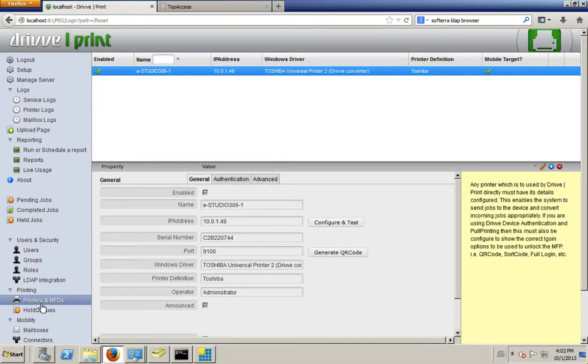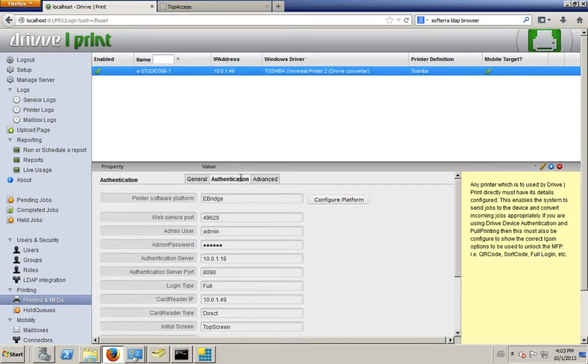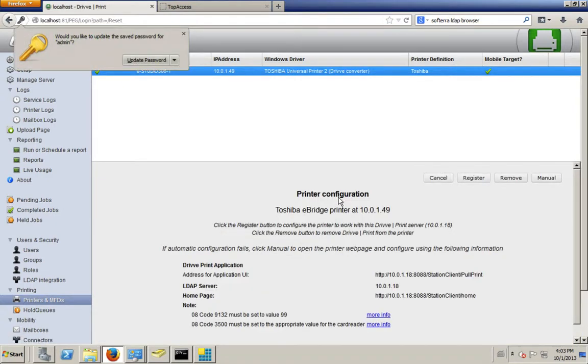A nice troubleshooting function here. If something fails while you're setting up the device and it's adding the URLs, most often that's because the firmware is old. Go ahead and update the firmware on the device. But you are also able to use this configure platform button. So if you find that device and you go into authentication, it'll give you all these URLs and you can go put them in on your own. It'll remind you to set those 08 codes, but then also here you can use the register and remove functions.